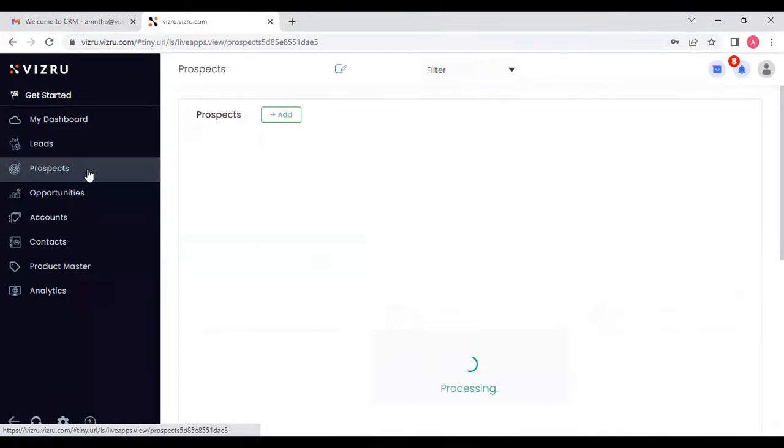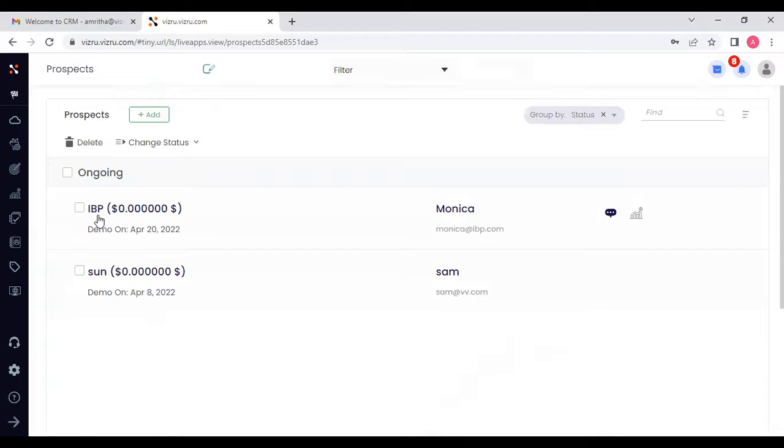Let me click on prospects. So here we can see the company IBP and the lead Monica. So right now the lead has converted into a prospect. Now we can manage this prospect with different status. Let's see what are the different status available. Let me click on change status.